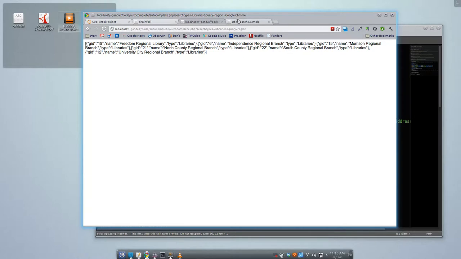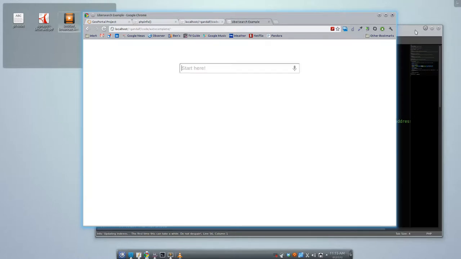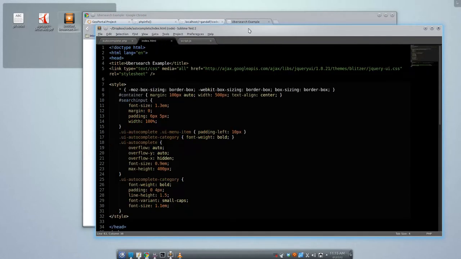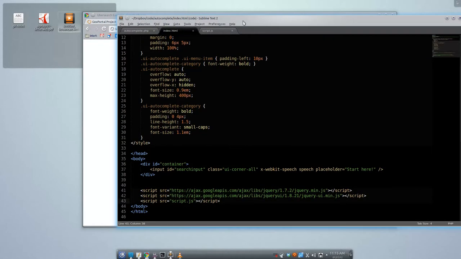Now for the client side stuff. Here we have a little box, or a little search.